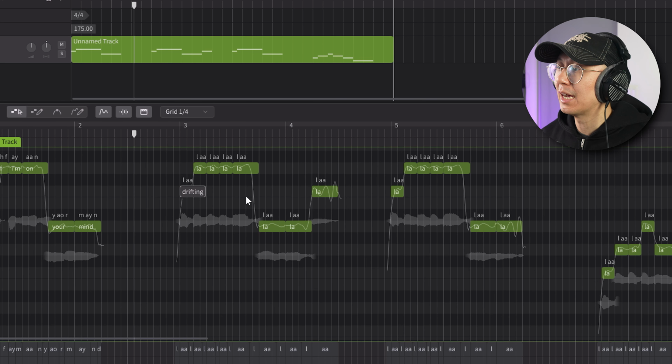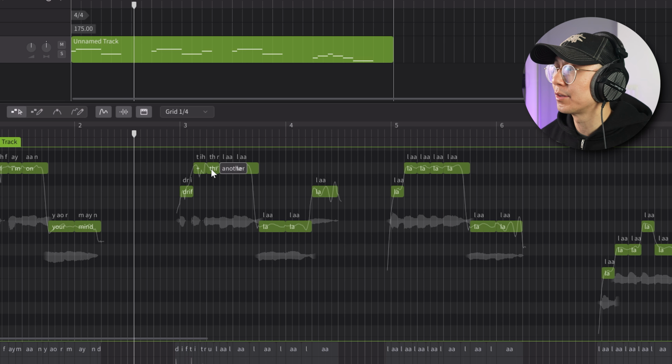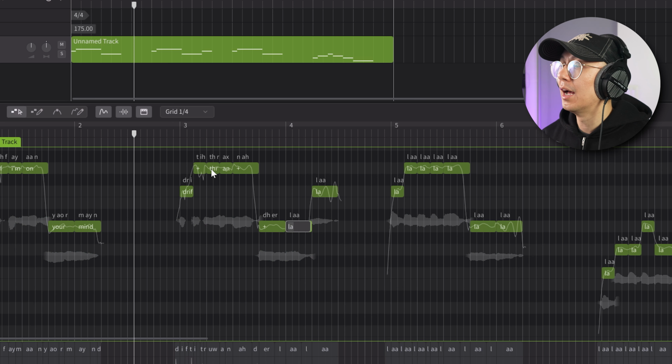Now, since drifting has 2 syllables, we're going to connect the first and second note with the first word. So to connect the second note to drifting, just hit the plus sign and it'll connect the second syllable of drifting to the second note. Let's finish the sentence. Through another. So another is also 3 syllables. So we're going to use the plus sign in the next 2 syllables here. And then time. Let's just listen to what we have so far.